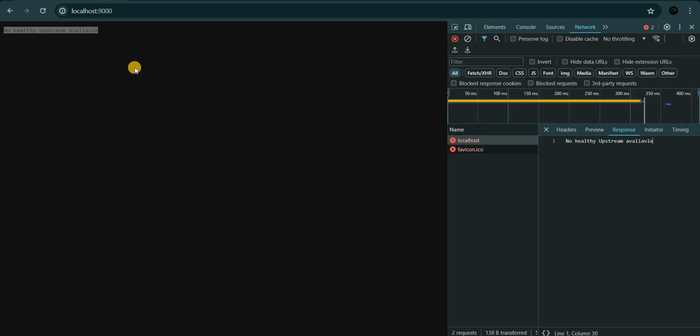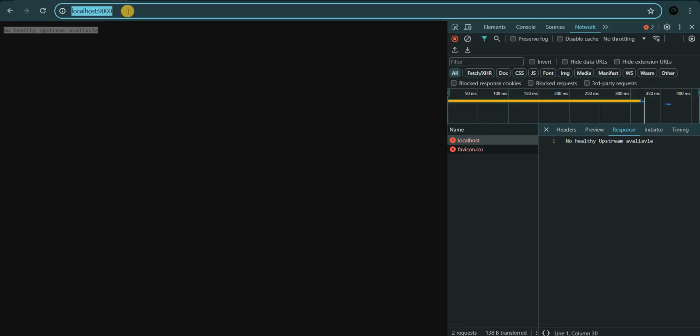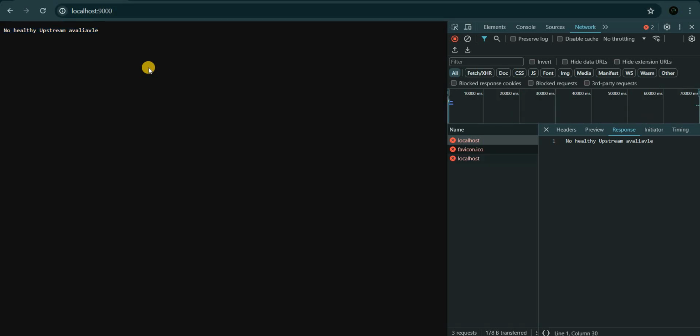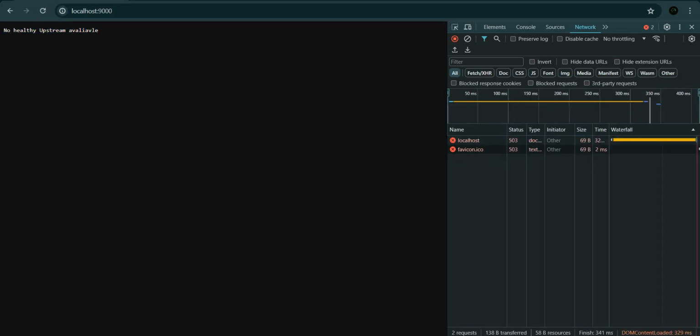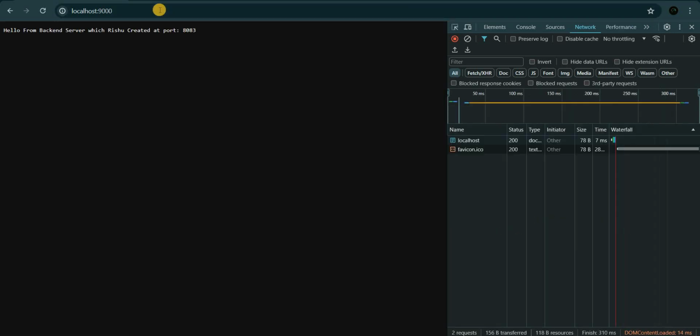So now when I try to hit my load balancer, okay, my servers are up and running, and we received a response from 8083. 8081, 8082, 8083. So yeah, it is up and running.